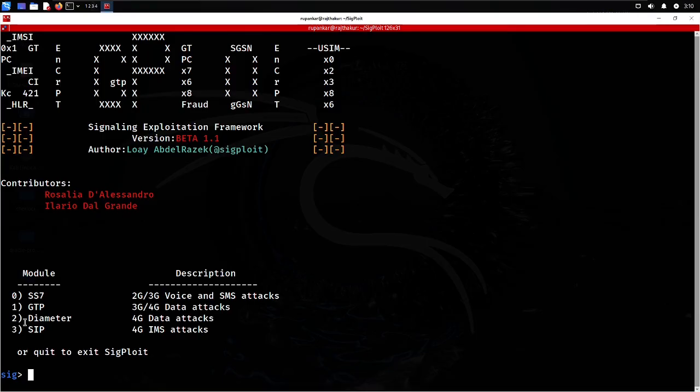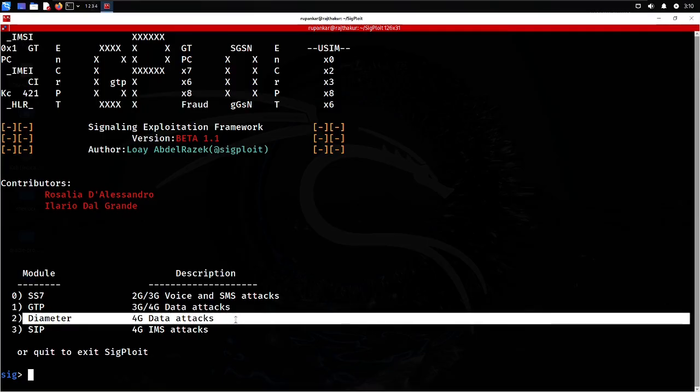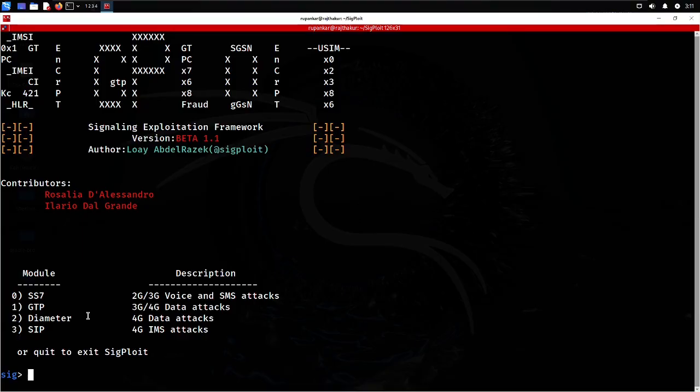Then we have Diameter-based attacks. Basically, it helps you exploit the 4G or LTE authentication system to bypass security and manipulate billing activities. Like if you do some Diameter-based attack, you can have free internet. I can't say for sure about it, but yes, chances are very high that you can achieve that. And then we have SIP, which is for 4G IMS attacks.